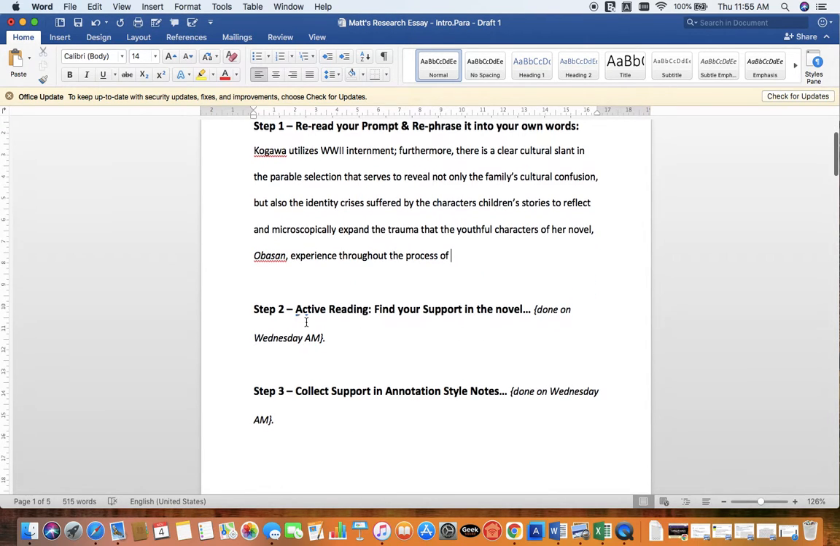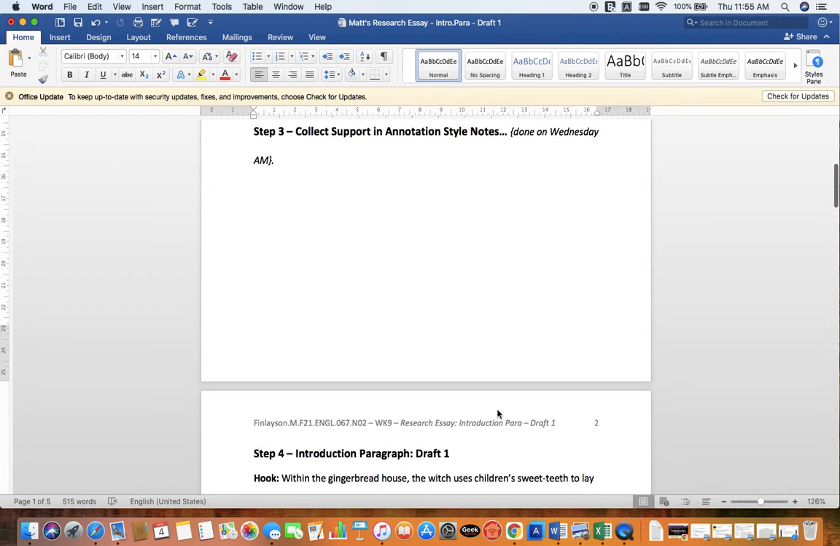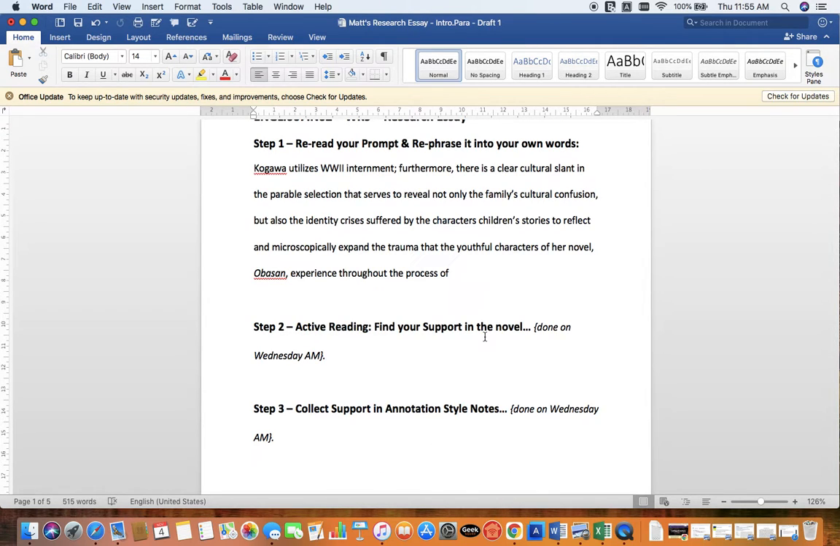All right, so then you can see step 2 would be the active reading process that you will do to find your support, and I've already done that. If you remember, I flashed my notes to the class yesterday. And then step 3, we collect support in our annotation style notes. I've already done that as well. So I'm pretty much good to go. I'm ready to move into step 4, which is the drafting process. So I'm going to stop this video here. This is part 1, and then I'll jump straight forward into part 2, which will go through my actual process of writing the introduction paragraph.